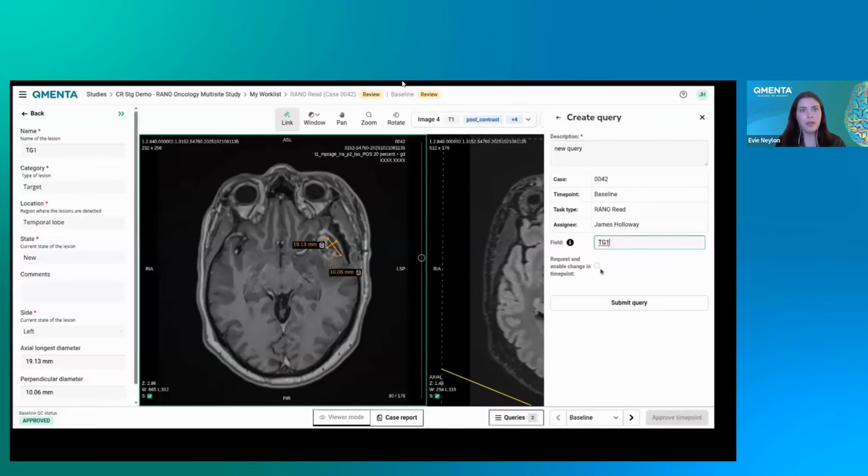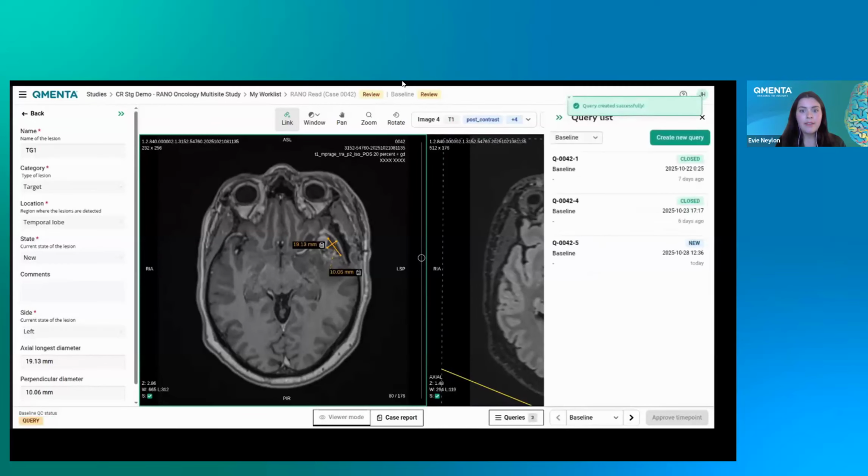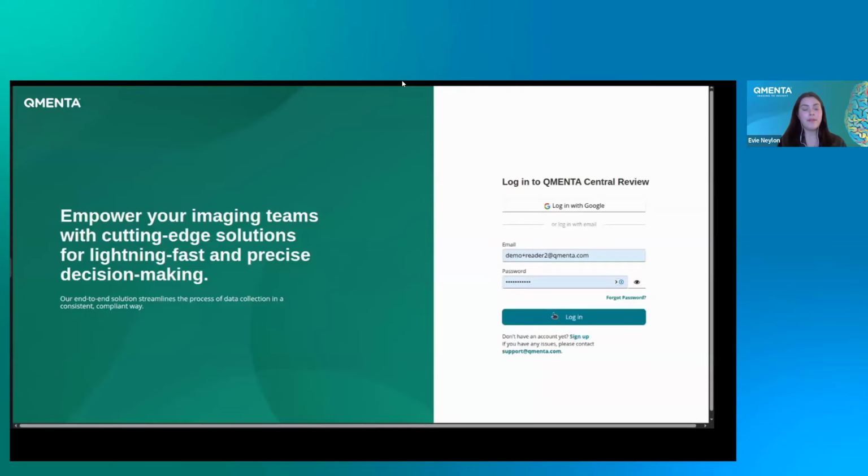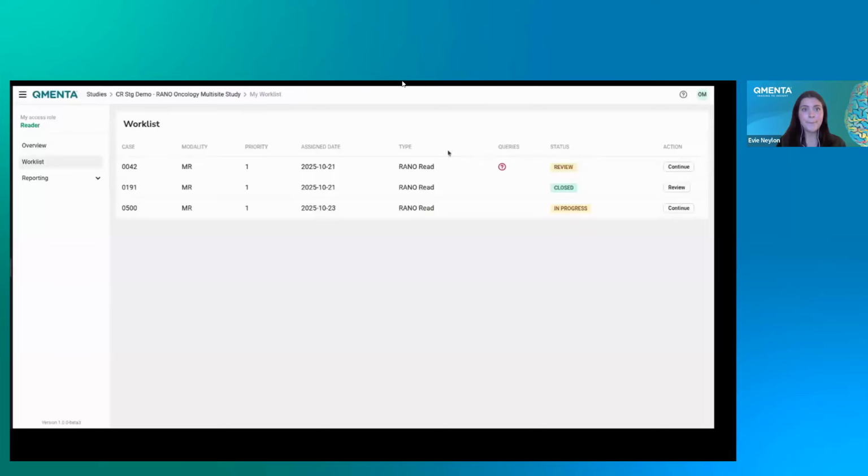So in the quick example I'm showing, I've opened a new query, added some specific information for the reader to consider, and finally I submit it. Now that the query has been assigned to the reader, we can go back and consider it from the reader's perspective. So here I am logging in as the reader.